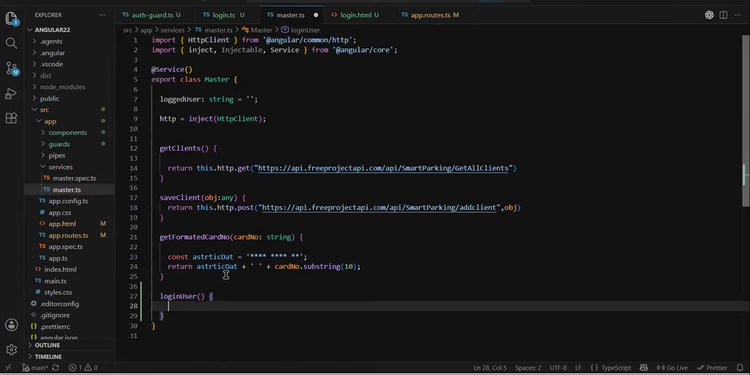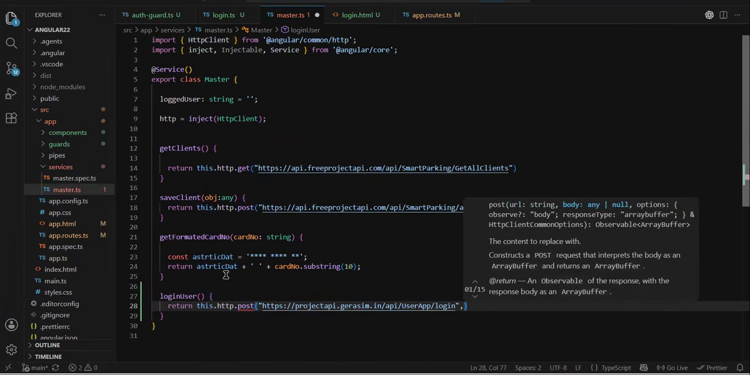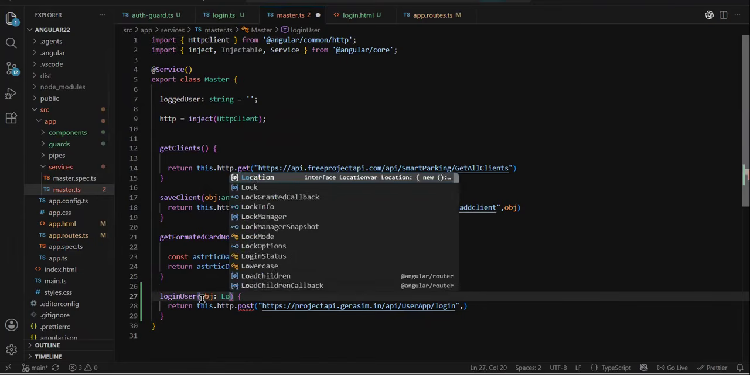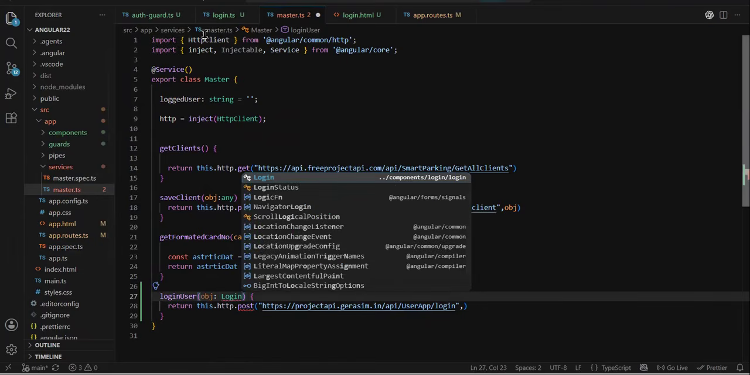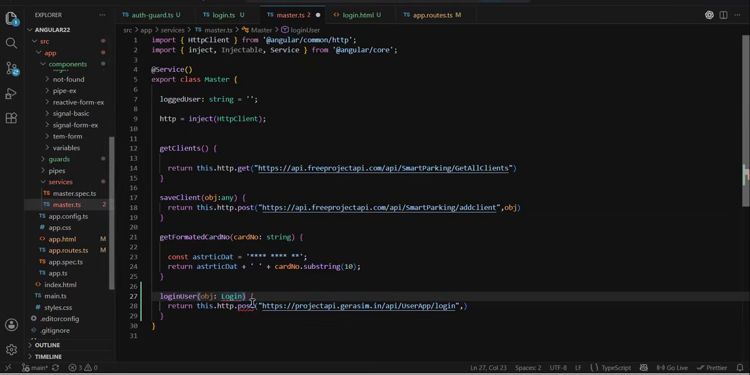Okay. Now here return this dot HTTP call dot post. Login API is the post one. This is your URL. Then you need to pass the object. Now this function you are calling from the login component. While calling, you will pass the data object dot login model. What was the login model API? This will be your data type. What kind of a data you are going to get?